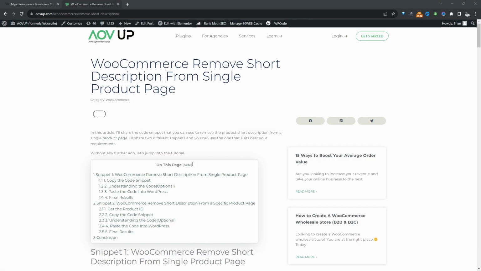In this video, I'll show you how to remove your WooCommerce short description from your product page. Let's get straight into it. To achieve this, we'll just use a few lines of code.